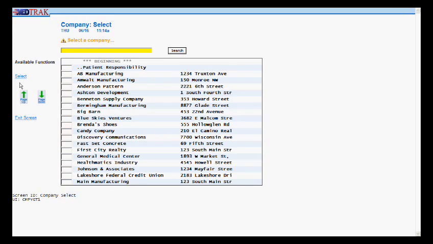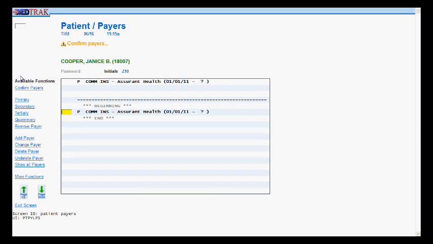MedTrak is set up to process patient responsibility cases where the patient or their group health insurance is responsible for paying for the visits, and occupational medicine cases where the employer or their work comp carrier is responsible for paying for the visits. Janice hurt her ankle while walking down some steps at home, so I place the cursor in the command field next to patient responsibility and click the Select button. At Janice's last visit, she had group health insurance with Assurant Health. I confirm that she still has coverage with Assurant and remind her to bring her current insurance card and photo ID with her.